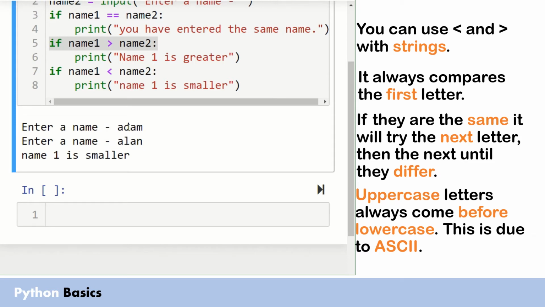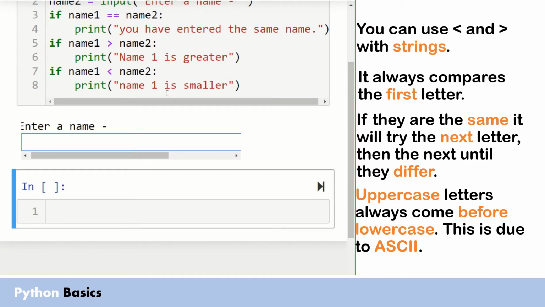So when you maybe sort a list in File Explorer, this is how it will sort it. It will actually do it based on the letters. It always compares the first one, then the second one, then the third one, and so on and so forth. If they're all the same, then it considers them the same. Let's consider one last scenario. Or two last scenarios actually.